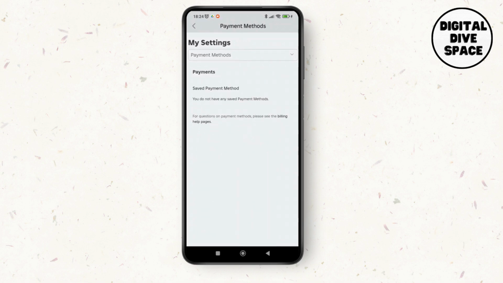Now for you to make a payment method or change the payment method, you must be a premium user of Roblox. Now since I'm not a premium user, I don't have the access to change the payment method, but if you're already a premium user, you have already chosen a payment method. So if you want to change, just tap on the payment method and you can select whichever payment method you wish or which is convenient for you.